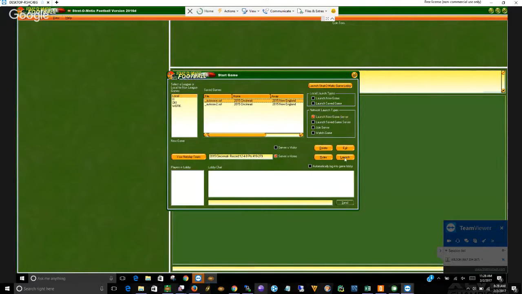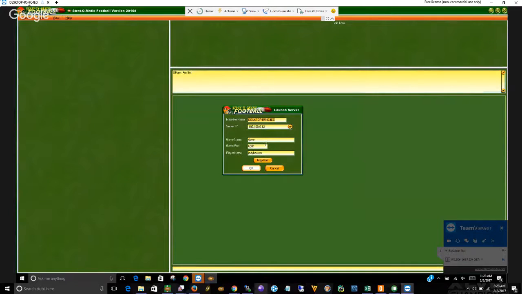If you notice when you launch a new server game, you have an IP here as your server IP. It's 192.168.0.12.